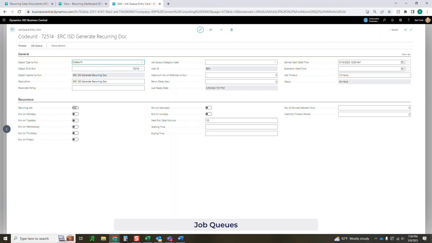And nothing unique here to our job queue, right? So you're just going to come in, make sure that you've got the code unit there, make sure it's the ERC ISD, and then however you want this occurrence to run, right? So I've got next date formula, nice and easy. If you want it to run every day, you could have it run every month. You could have it run on Mondays, Tuesday, Wednesday, Thursday, Fridays, and not on Saturdays and Sundays, right? So you can come in here and define exactly how the job queue is going to run for you, just like you do with out-of-box job queues.